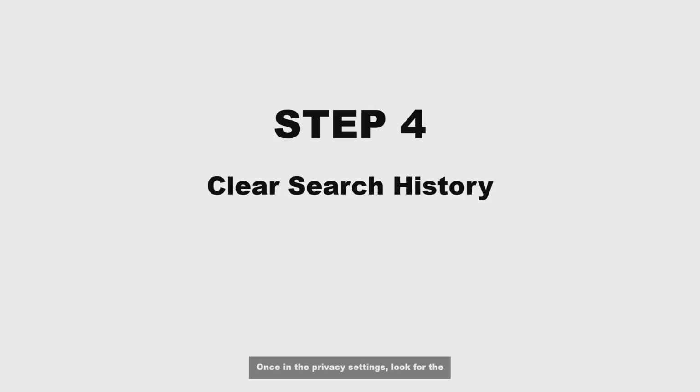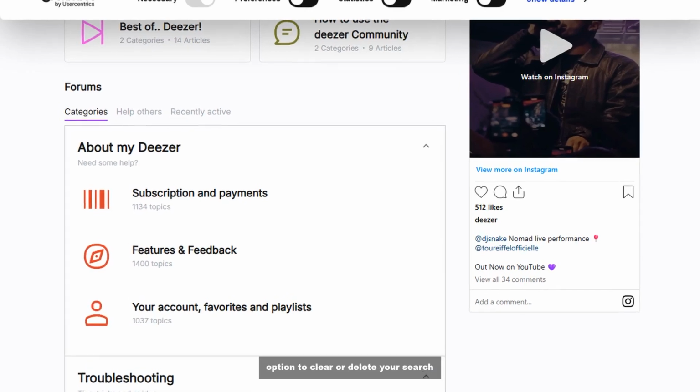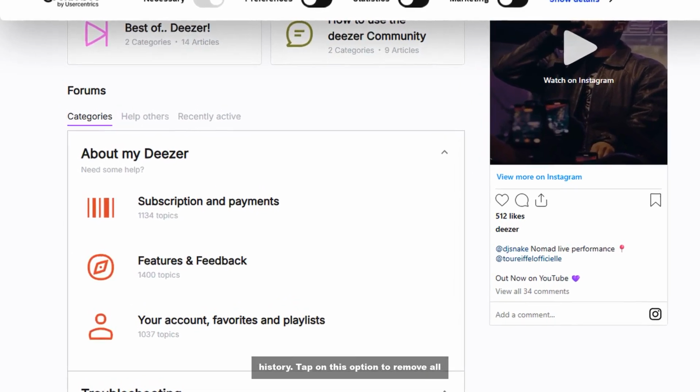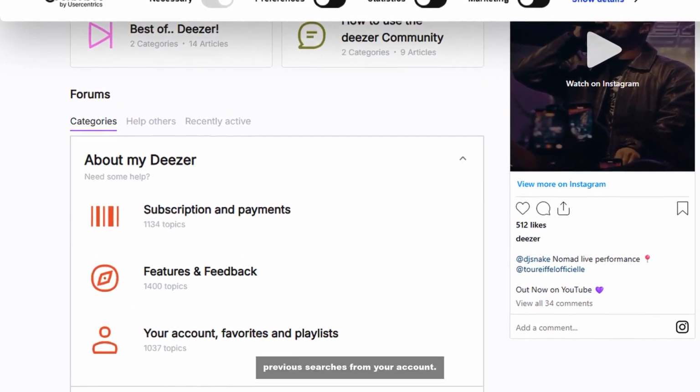Step 4. Clear search history. Once in the Privacy settings, look for the option to clear or delete your search history. Tap on this option to remove all previous searches from your account.